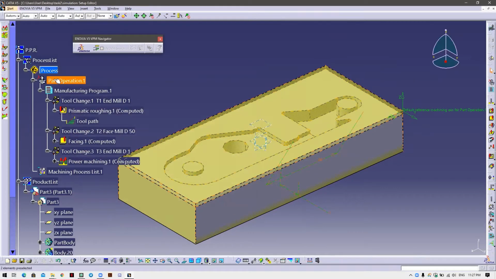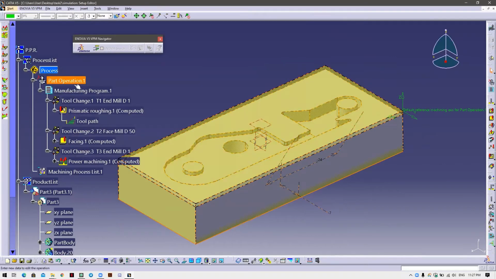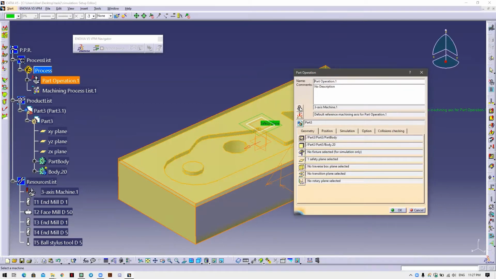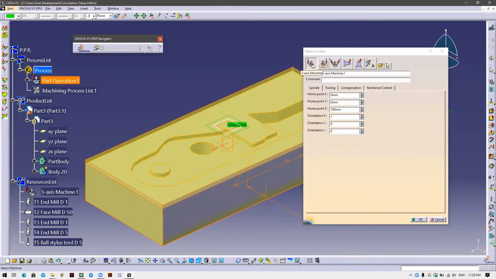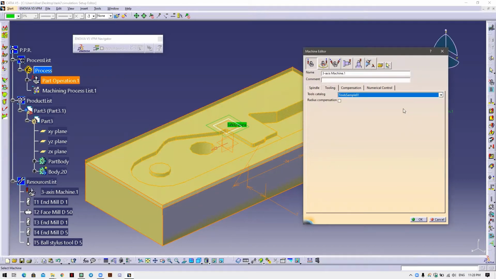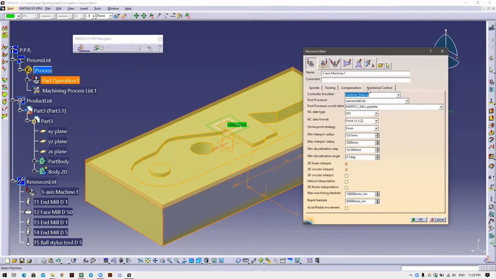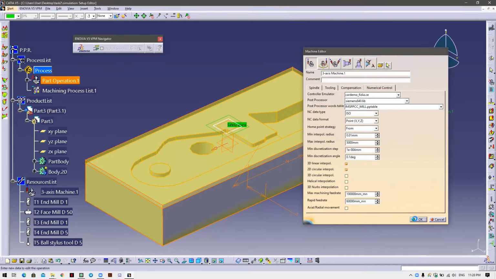Then for the next step, we go to the part operation. Then you click here on machine to select which machine we want to use. As you can see, we choose 3-axis machine here. For tooling, we set tool sample 1. Then at the numerical control, for the post processor, we use Siemens 840, and for the post processor words table, this one is IMS PPC mill. For the NC data type, you click ISO and just click OK.